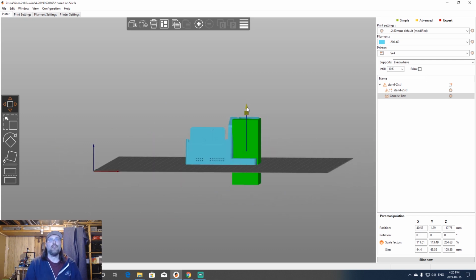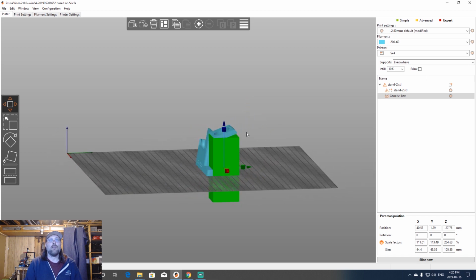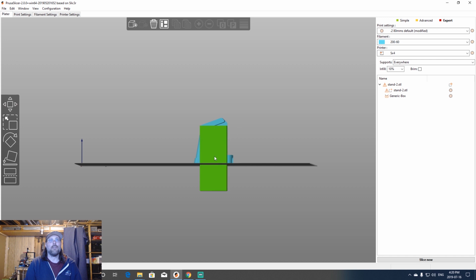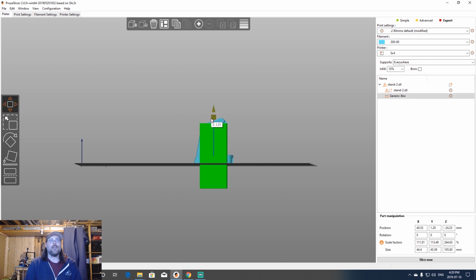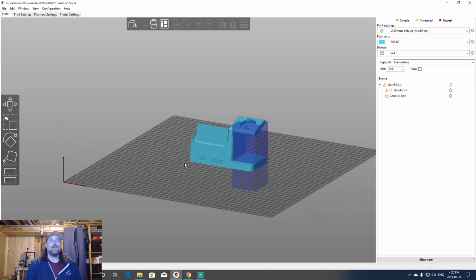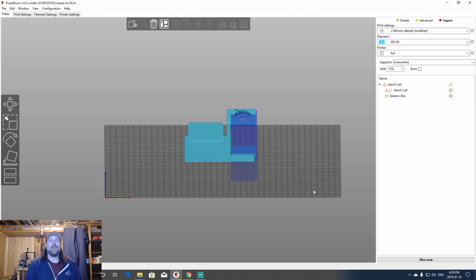So far so good. I can pull this down just a touch because I don't need it to go all the way up. I just need it to meet the top of that model. So if I use my move tool and I just move it up so it's touching the bottom right there, that's perfect. And if I hit the slice now, it will still slice everything because I have support everywhere on.